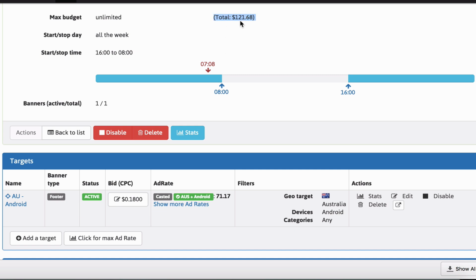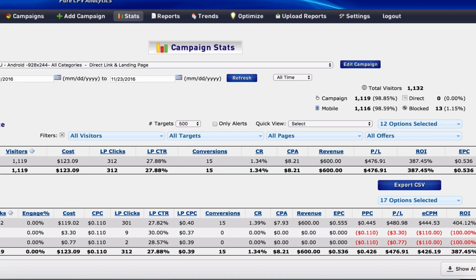And let's see how much has been generated. This is pretty much over the last 24 hours as well. You can see that the campaign has generated $600 in revenue. So we've made a profit of about $476. And again, this is just one day, one campaign.